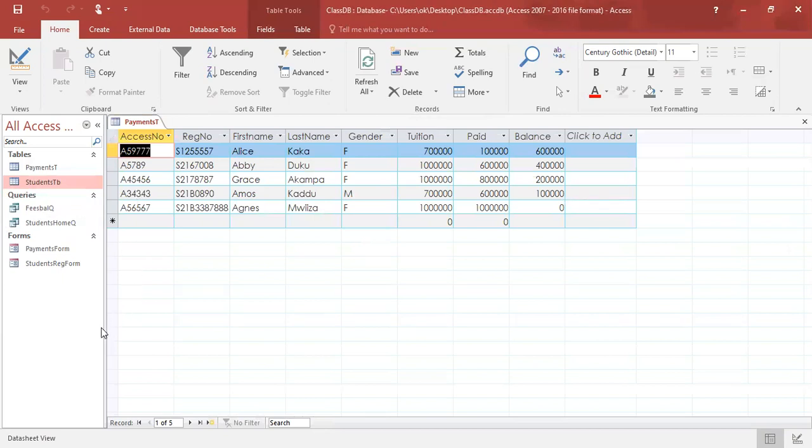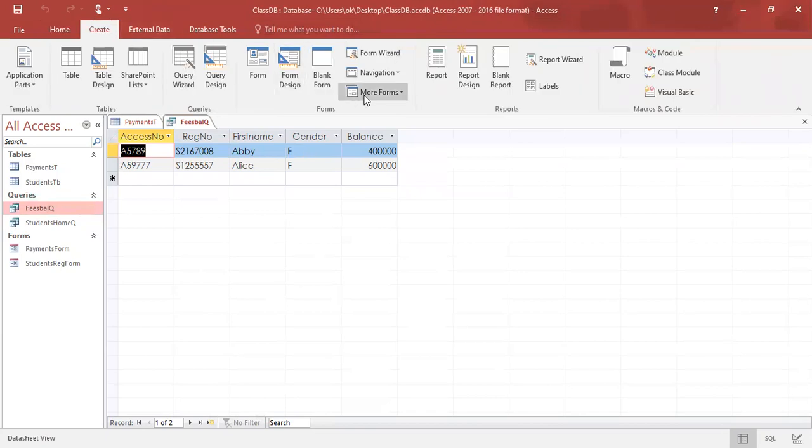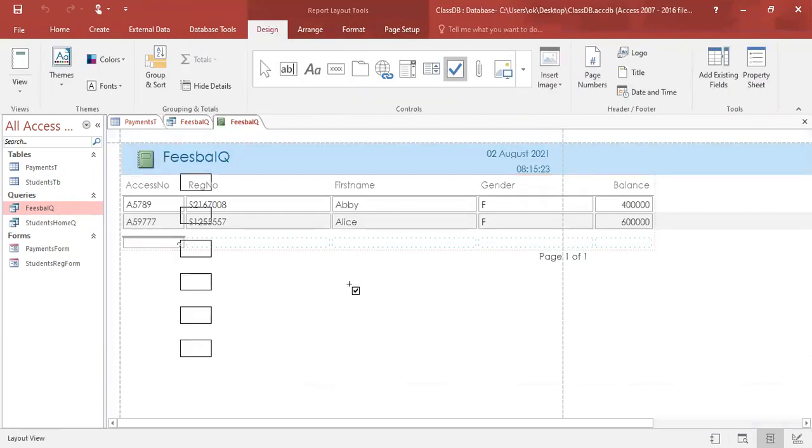So you have queries. Let's say I want to create a report out of this, and out of which query, let's say out of fees balance. I open my query and I simply want to create a report out of this. So there are different types of forms. There's a form design and blank form, and then report wizard. Any of these can give you the report that you want. But the really quick one is this. So I will select that.